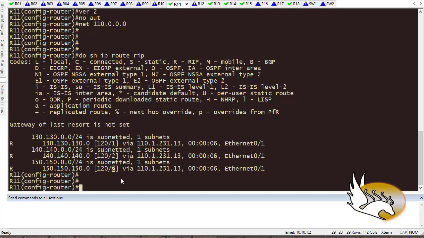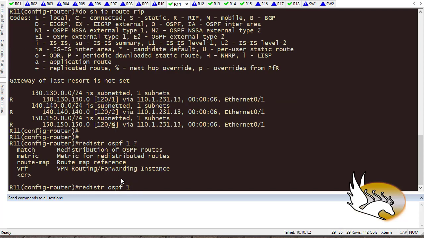So I'm going to redistribute OSPF 1, and I have a metric of just 1. Every route from OSPF is going to be imported into the RIP database. They are not going to be used. Why? Because this is RIP and it has a much higher administrative distance than OSPF. OSPF has 110, this has 120, so they are not going to be used. I'm not worried about the loop here. And I'm going to assign a metric of 1.